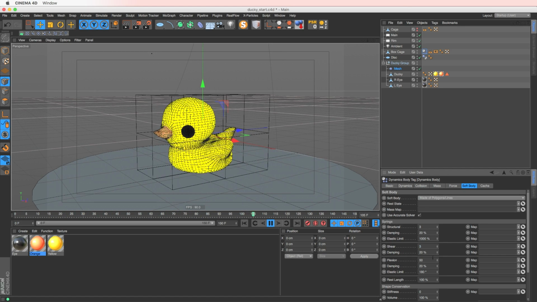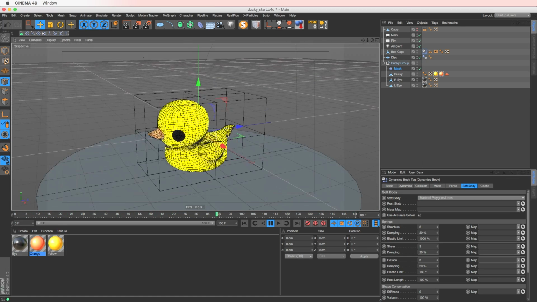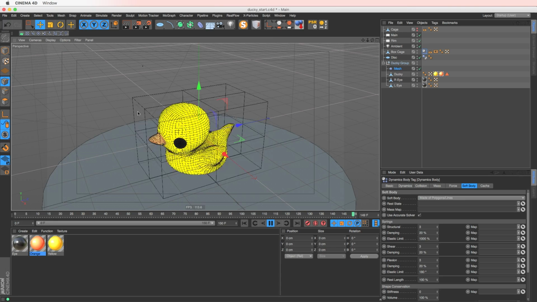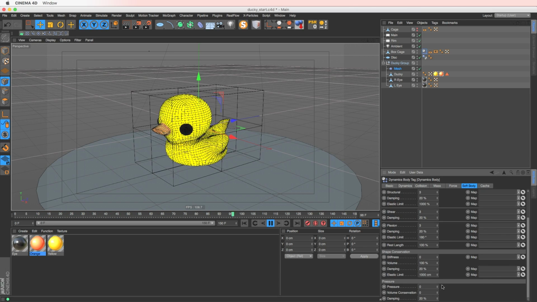So if we bring down the number of springs through these three different structural, shear and flexion, I go over a lot of these soft body object options in previous tutorials, so definitely check them out. But basically what's happening is there's a spring between every point of this box, and since there are so few edges, the deformation's not really going to do too much.